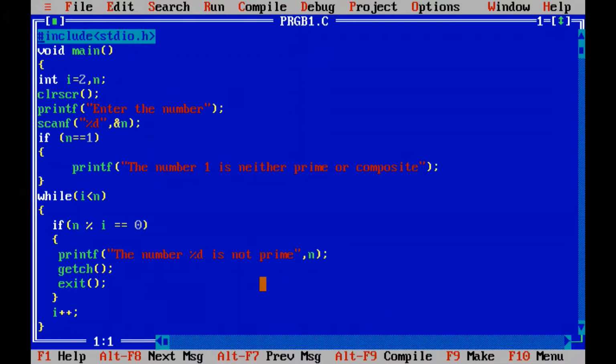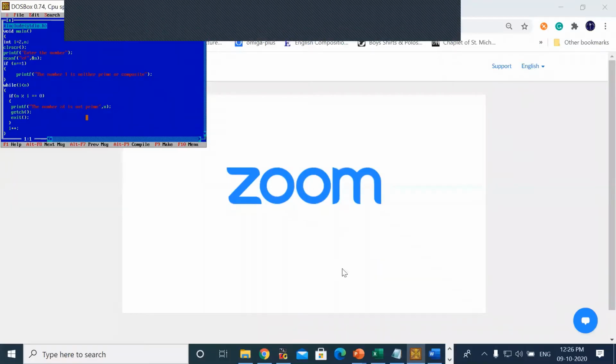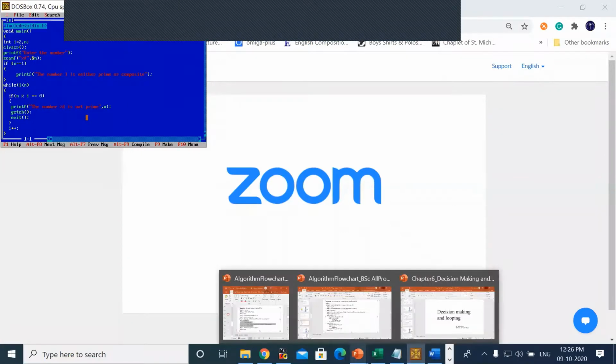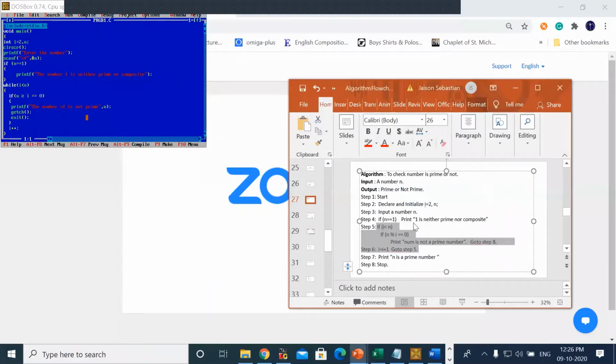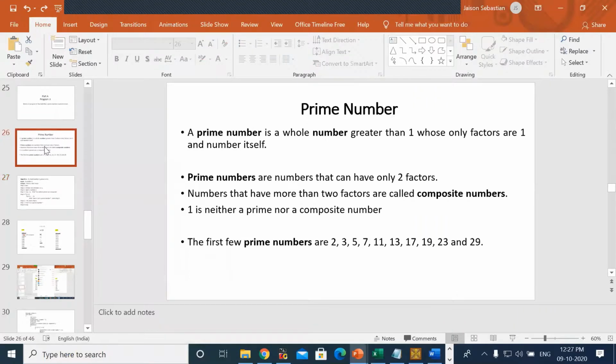Okay, I hope you understood this program. Now it's only 5 minutes, but I will just start with the next program. What is the next program? We had already completed that program. That program is finding the reverse.